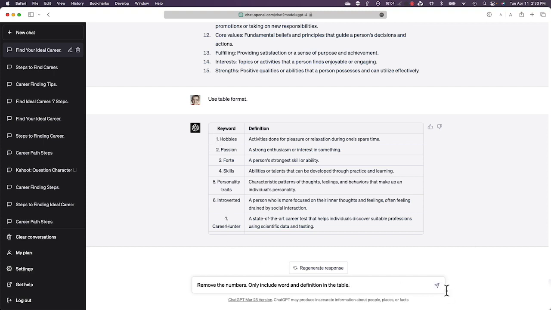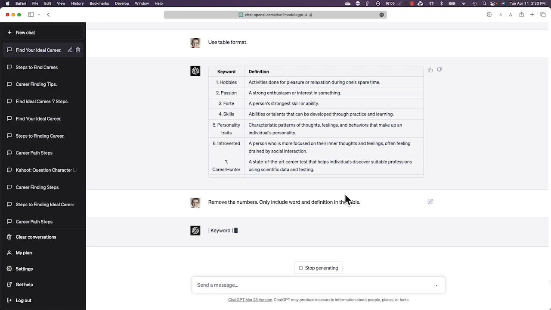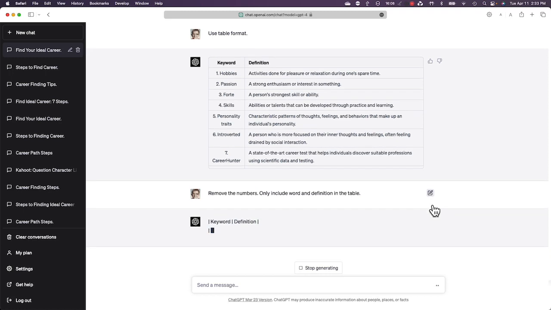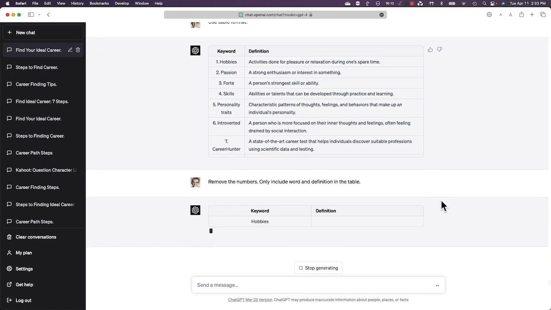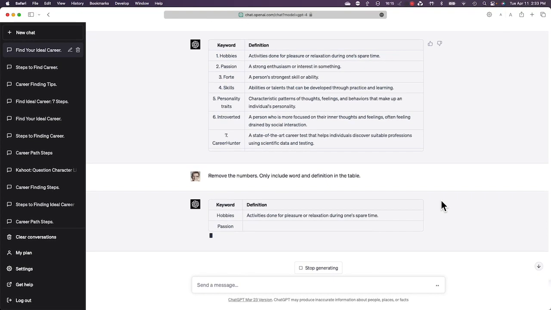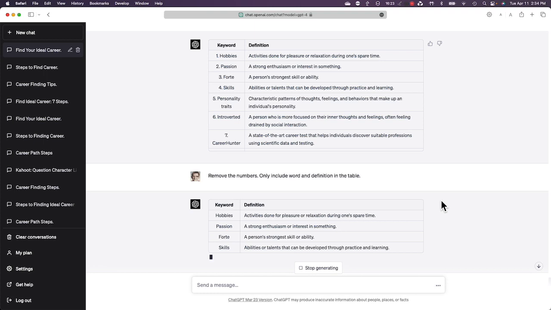Usually it doesn't do that. This is the first time I've seen that, but it should do it now. Yeah, it is good now. So now it's doing it correctly, where I have just the keyword and the definition in the table.